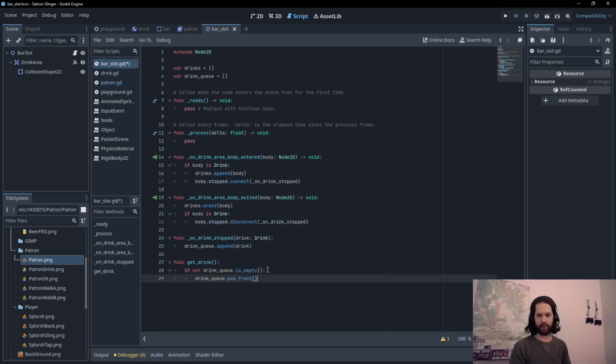So pop front will erase it from the queue as well as give us the front one in the queue, the first one that was in. So it's first in, first out array management for this queue. It doesn't really matter too much, but it's basically going to be the rightmost drink from our perspective. And so we actually just want to return that. But if it's empty, we don't return anything. So that'll just end up being null.